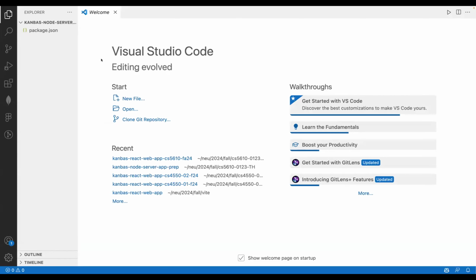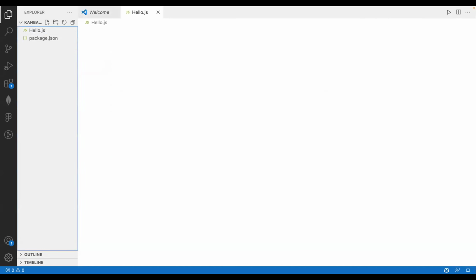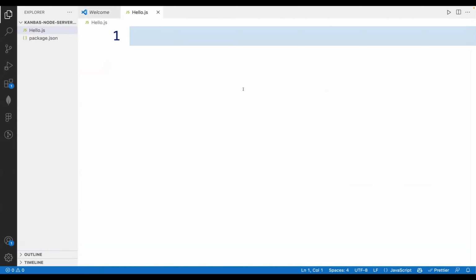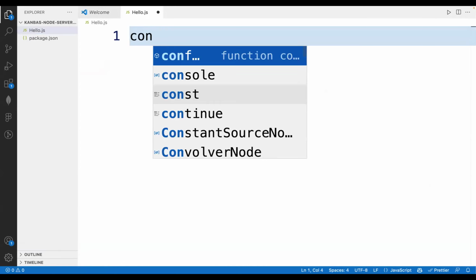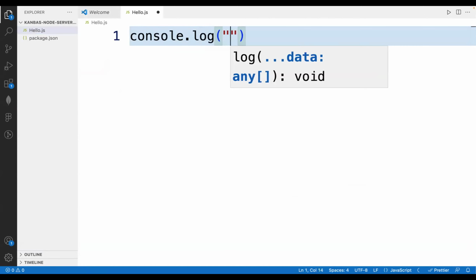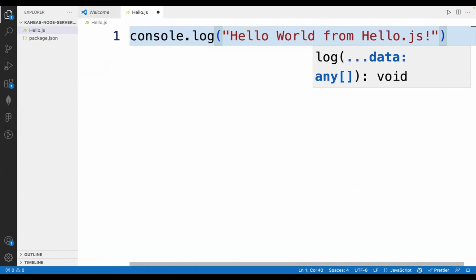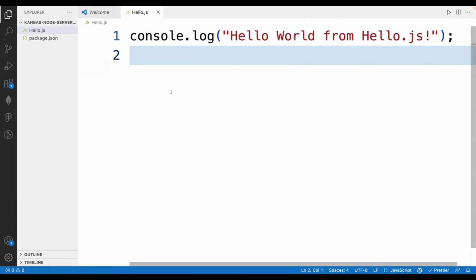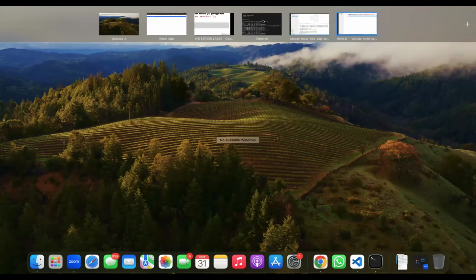Perfect. Okay. And so in here already, we can create, say, hello.js. And in here, we can write just plain old JavaScript content. So if we say console.log hello world, okay, we should be able to run it from the console.